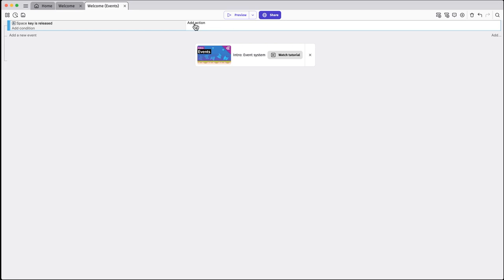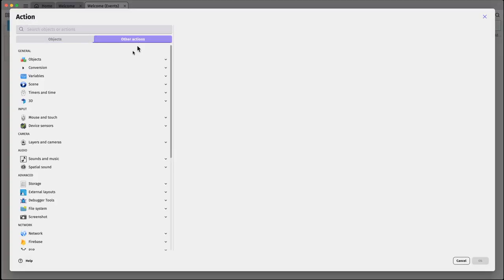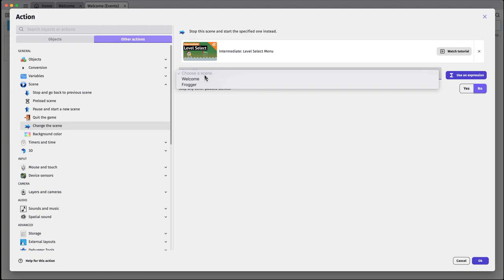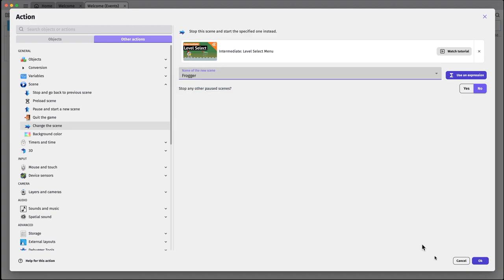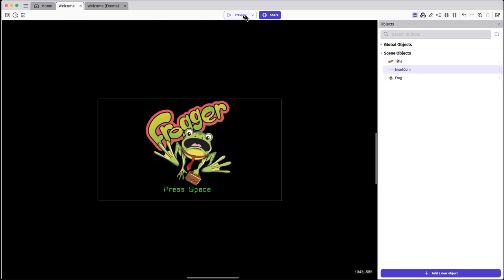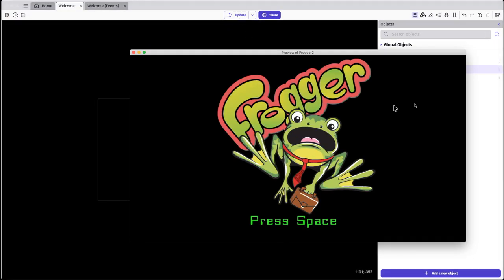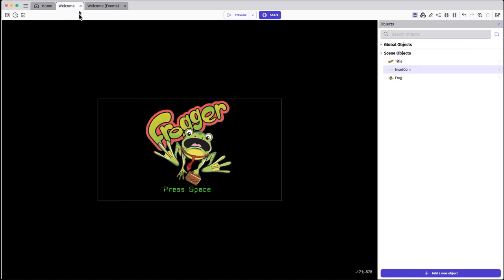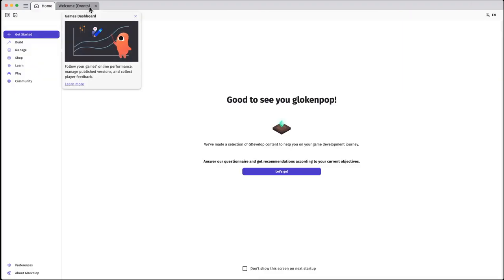And then what do I want to have happen? I'm going to add an action. Other action, scene. Change the scene. Which scene? I'm going to go to the game. So I've done a bit of coding already, so let's preview that and see what happens. I've got my welcoming screen, press space, and I'll get to the next scene, the actual game. Sweet! So that's that done. The welcoming scene. So let's get into the game proper.